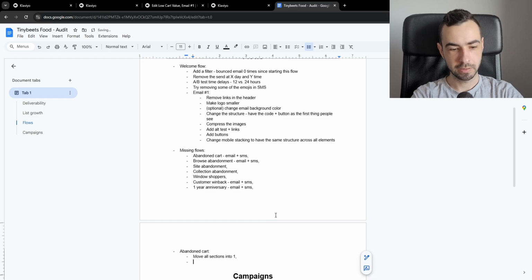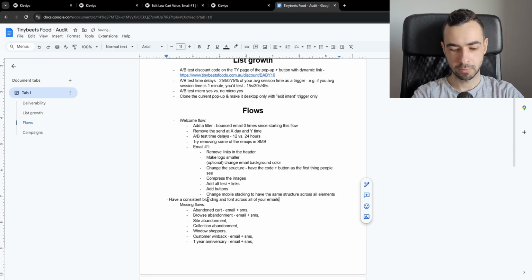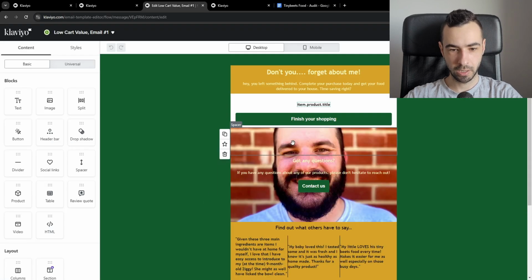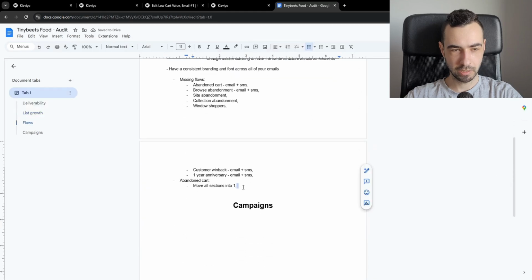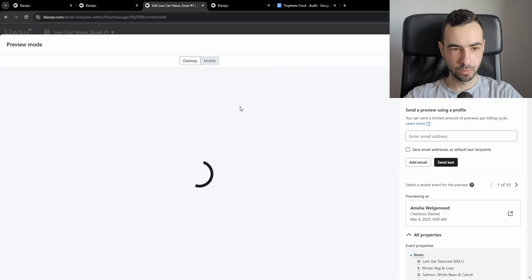This is gonna be across all of the flows. Not here, here, here. Okay. Have a consistent branding and font across all of your emails, because right now they just seem to be all over the place. So I will just fix it, because I think that in itself would help you. Then again, move all of the elements to your one section in Klaviyo, and then the structure is a little bit confusing, I think.